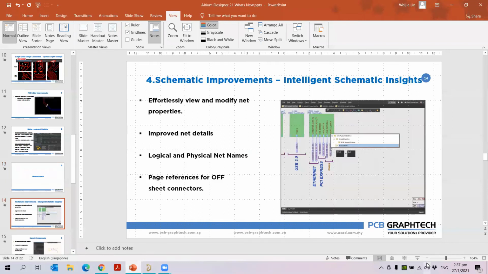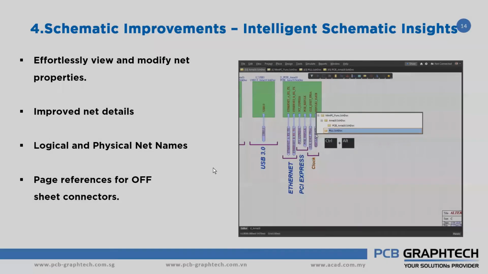The next topic is about your schematic improvements. In the schematic improvements, we are going to see how the connector nets are connected from one sheet to another sheet. It's easier to identify. Previously, if you wanted to see how nets were connected from one sheet to another, you had to go to that sheet and check the nets. It's a very tedious process. But now we have an option of pressing Control Alt, so that when you move to a particular connector net, it will show you all the sheets the particular net is connected to.